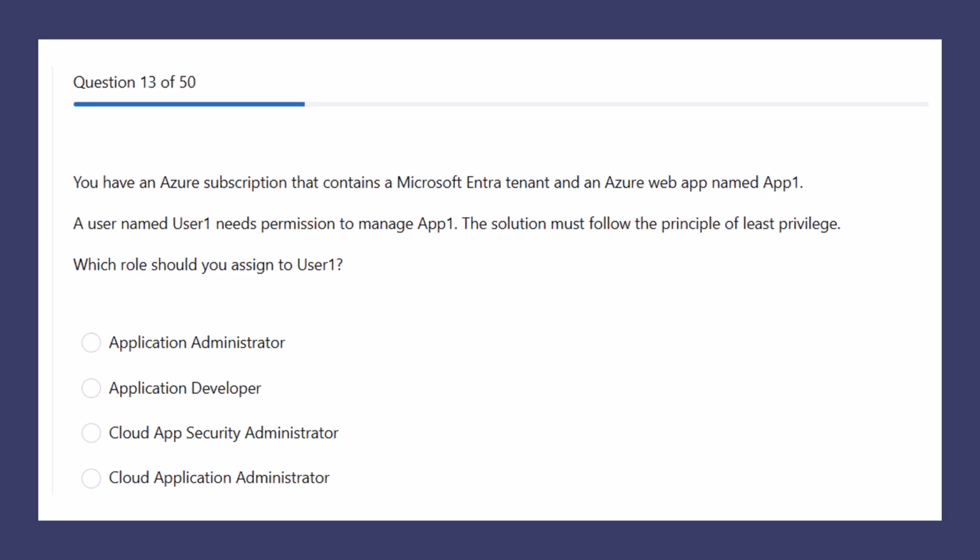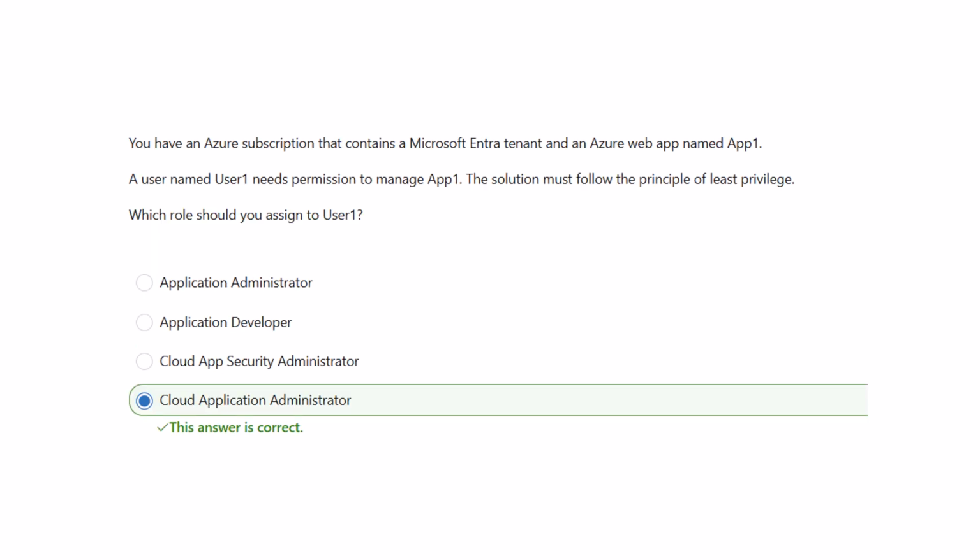Question 13. You have an Azure subscription that contains a Microsoft Entra tenant and an Azure web app named App1. A user named user1 needs permission to manage App1. The solution must follow the principle of least privilege. Which role should you assign to user1? The correct answer here is the Cloud Application Administrator.